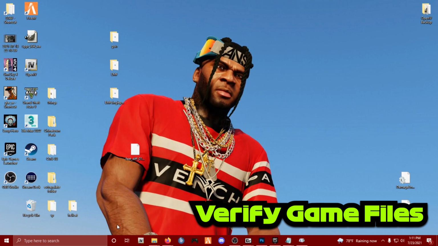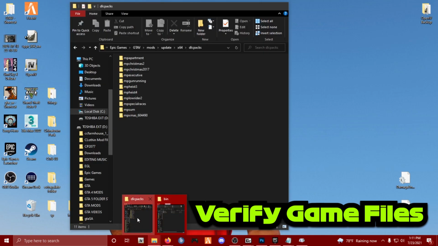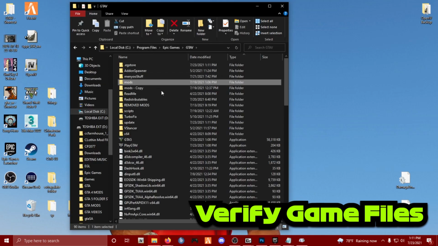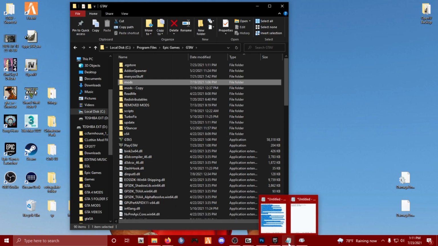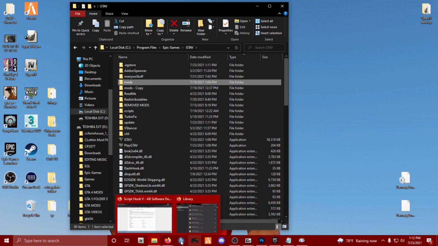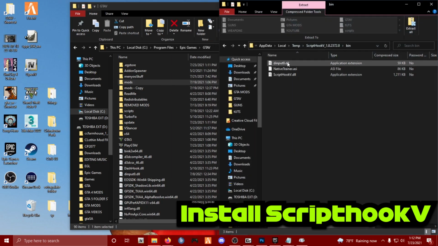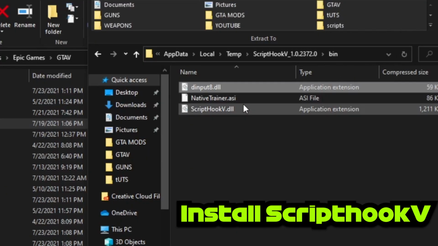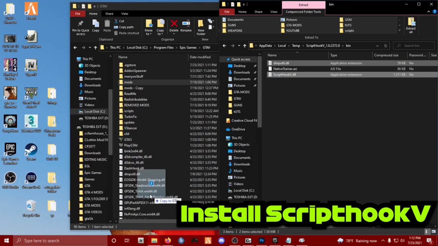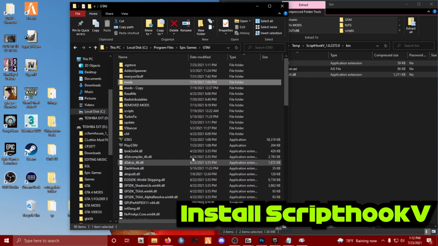Let's go ahead and hop back into our main GTA 5 directory here. And I'm going to locate our newly downloaded Scripthookv. And the only two files I'm going to select out of here are the dinput8.dll and the scripthookv.dll. I am not going to use the native trainer. I'm going to drag these over to GTA's main directory.